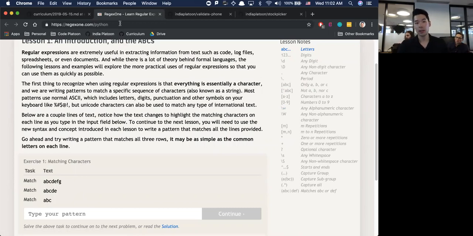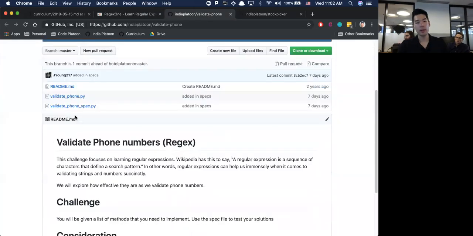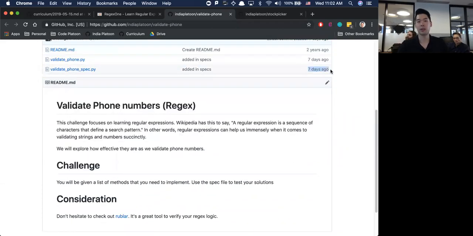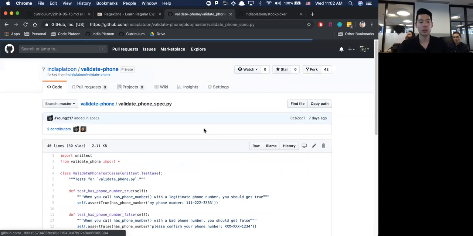So you're going to work through Regex 1. There's one called validate phone that I created. Hopefully the specs run the way that I expect them to. It took me a while to rewrite these, and I just rewrote it a week ago. In case you find any issues, let me know so that I can fix it. But essentially, read through the specs.